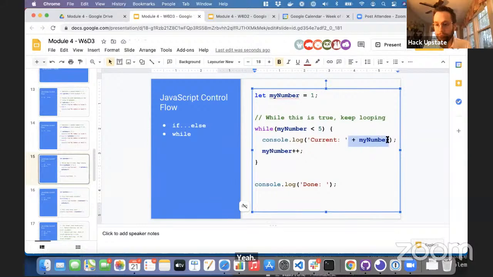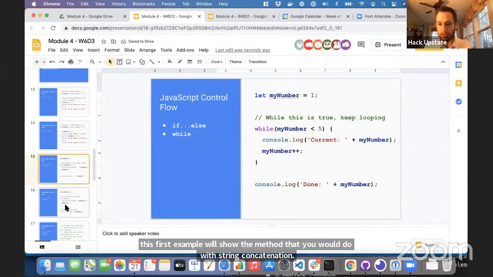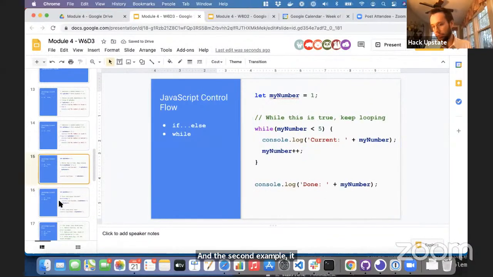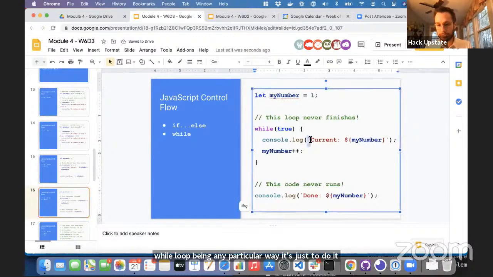So this first example will show the method that you would do with string concatenation. And the second example, it has nothing to do with the while loop being any particular way. It's just to do with the strings. But this character is how you do it, this new technique. And that character is the backtick. It's right next to the 1 key.